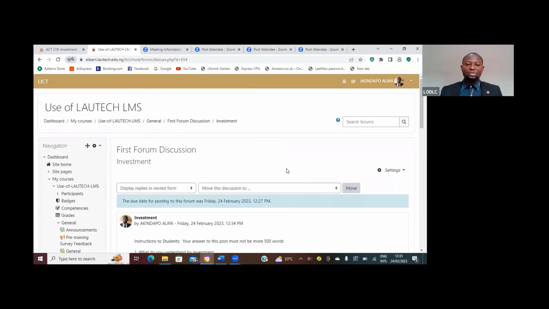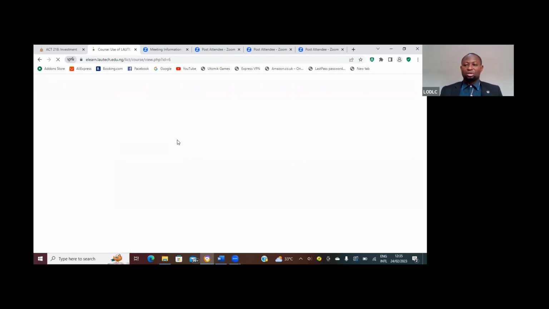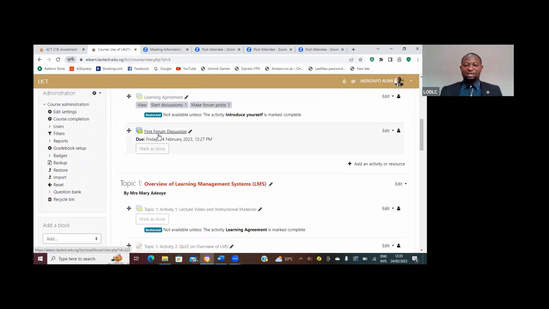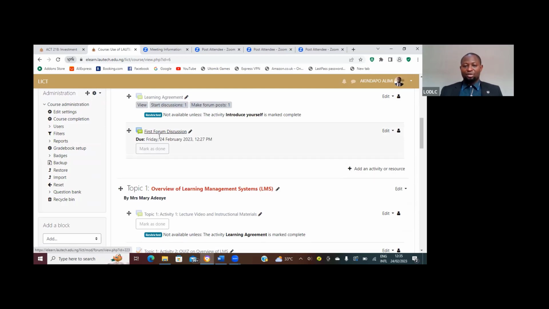Now, after you have done that, you can go back to your learning management system, your dashboard. This is the discussion, the forum activity. Due date Friday, 24 February, 12:27 p.m. So that is that about how to create a forum, how to create a forum discussion, instructor perspective.